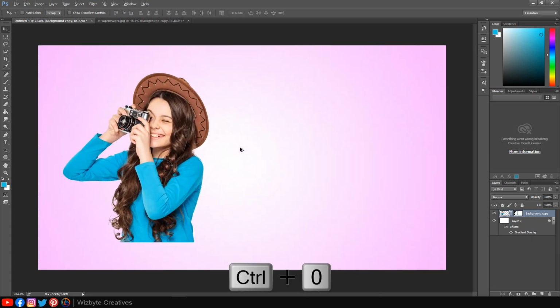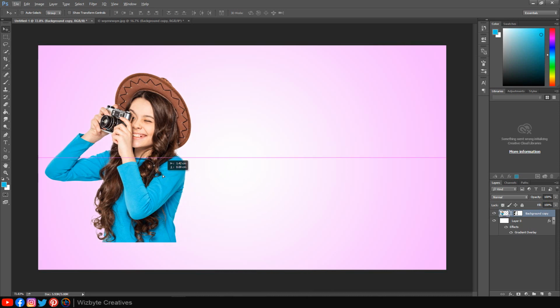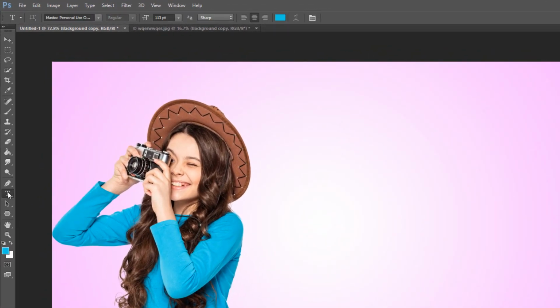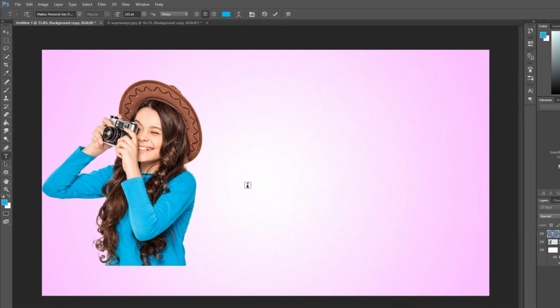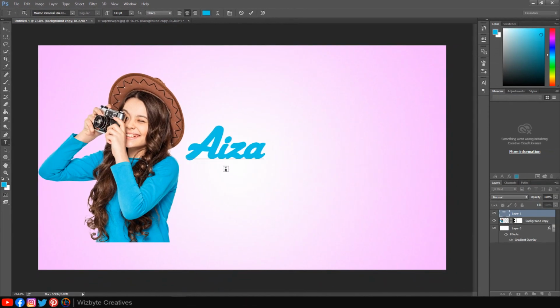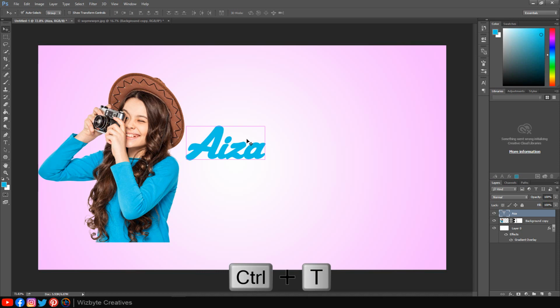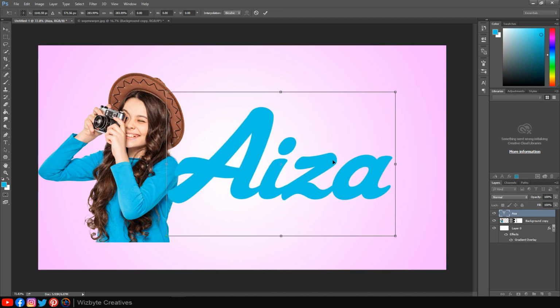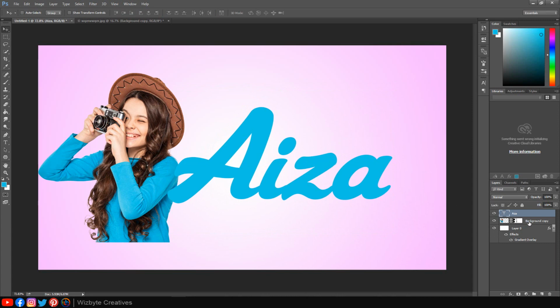To zoom in, press Ctrl or Command plus 0. Open your horizontal type tool, and type the name you want. Click the Move tool to activate. To resize and reposition it, open your Transform tool by pressing Ctrl or Command plus T. Make the subject layer active and drag above the text.